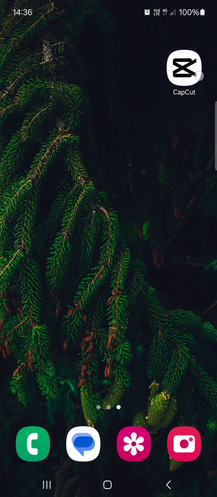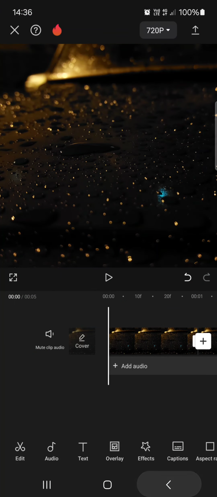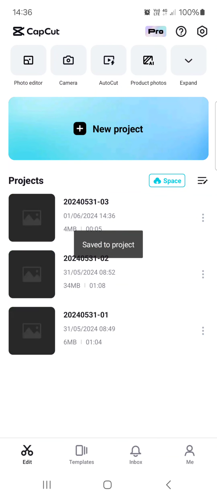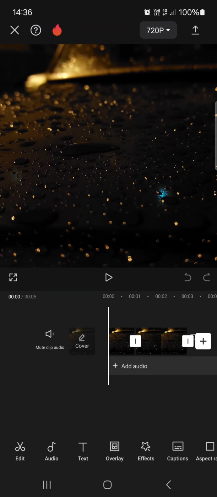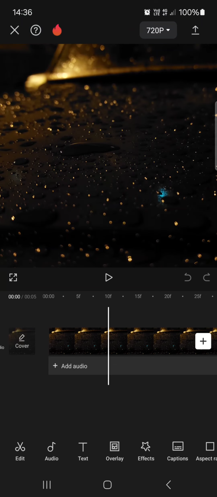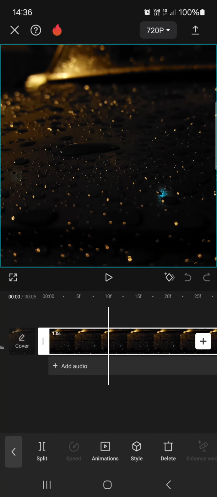First we have to open up the CapCut app, and here it opens up in the edit menu. From here we just select the project that we want to work on, and then tap on the clip or the picture that you want to rotate.